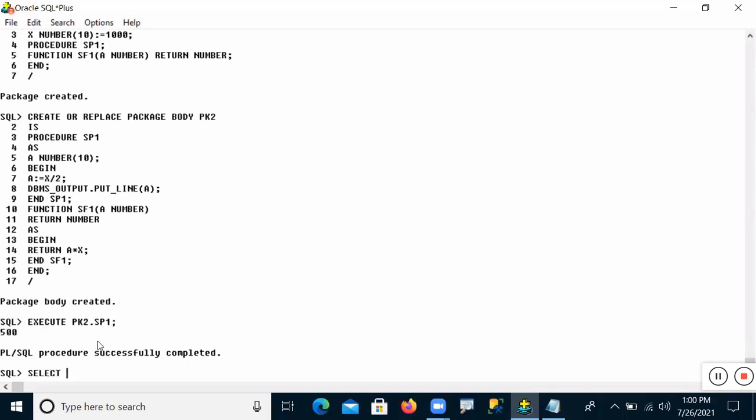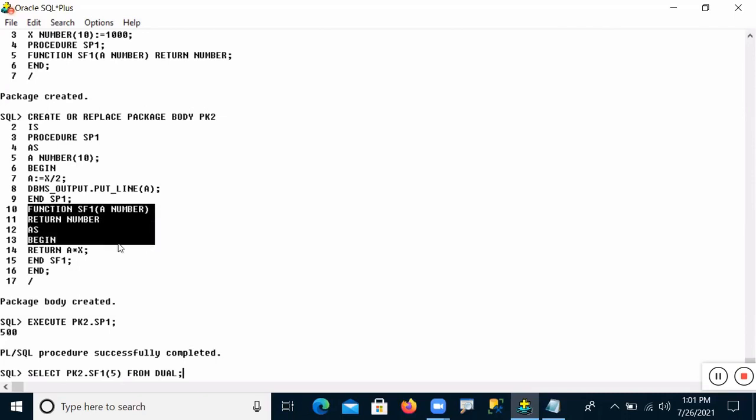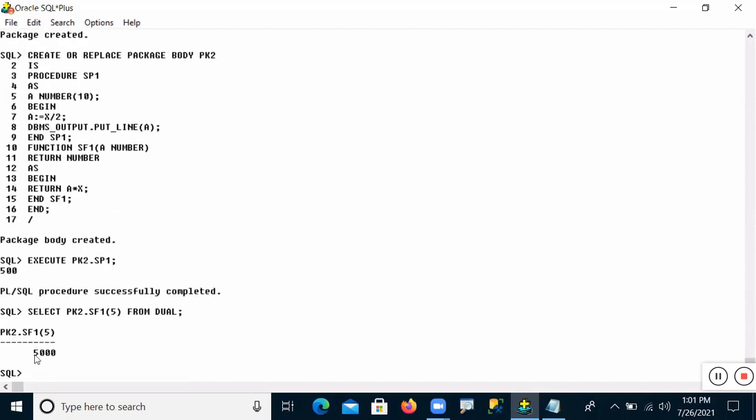Okay. Now suppose you need to call a function. Select pk2.sf1. Suppose I'm passing here 5. Whatever value I pass, this 5 will be stored under your function argument a. So after storing here, a is equal to 5, 5 into x value here, 1000. So 5 into 1000, it returns 5000. It returns 5000.